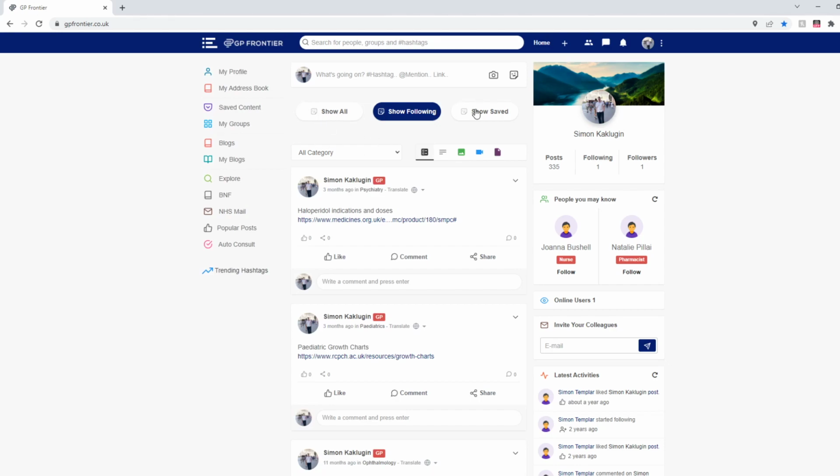So yeah, that's the first filter to discuss. So you've got these three tabs at the top. The next filter is really searching by category. Okay, so this is all categories. So you can see all the posts are from different specialities here. You've got one from psychiatry, one from pediatrics, etc.